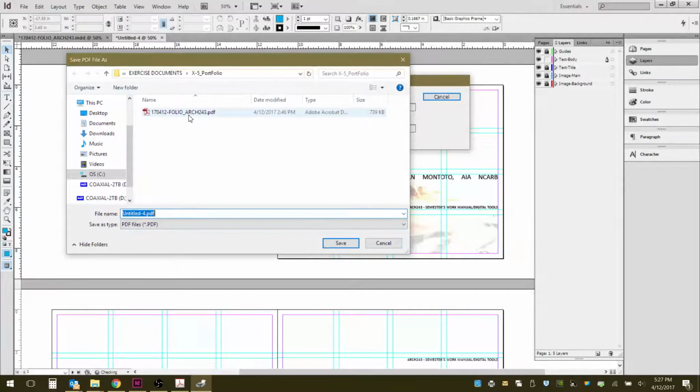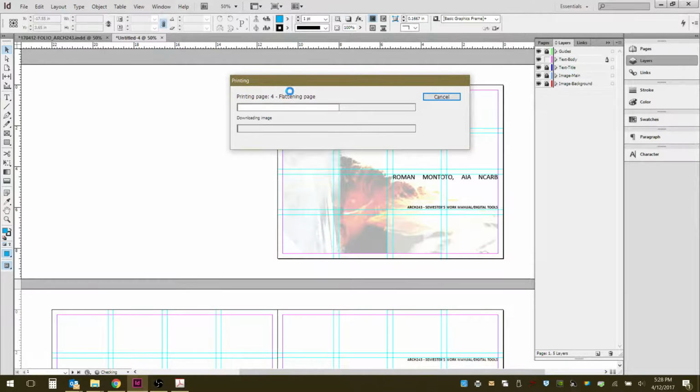So I'll call it this. I'm just going to, here, this is the date, 17, the year, April 12th. Folio, that's the exercise. You might put in like X5, and then whatever else you'd like to add to that. And I'll say save. It's going to go through, flatten, print all that stuff.